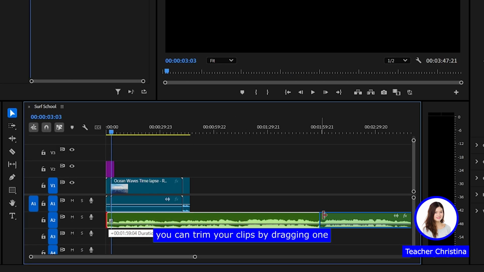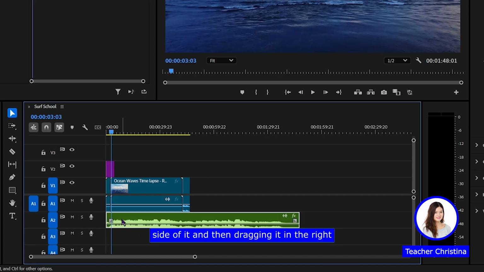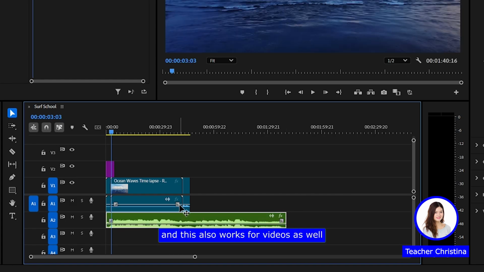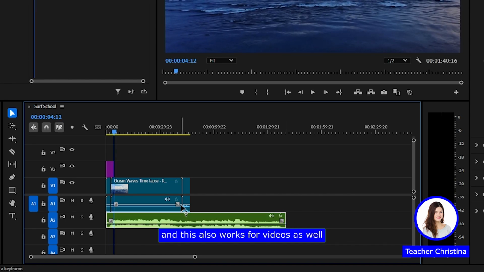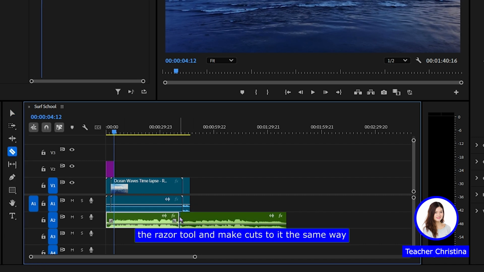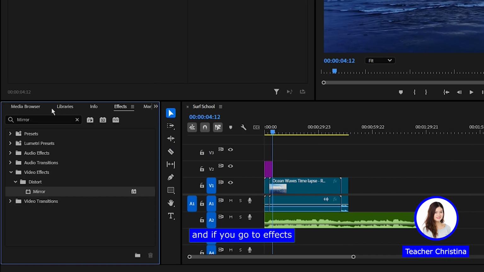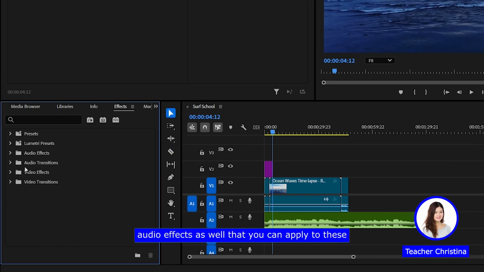You can also, obviously, adjust the length. You can trim your clips by dragging one side of it and then dragging it in the right direction to make it shorter from that side, or the same works on the other side as well, and this also works for videos as well. Or you can also use the razor tool and make cuts to it the same way as you would with the videos, and if you go to effects, there's also different audio effects as well that you can apply to these.